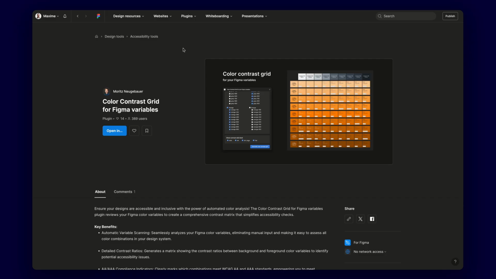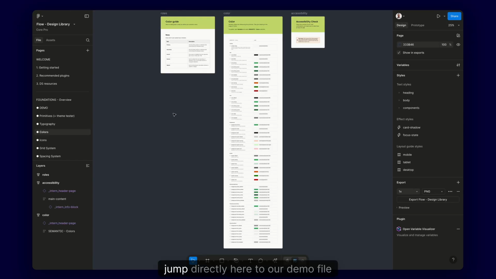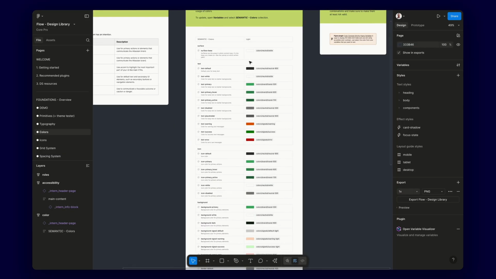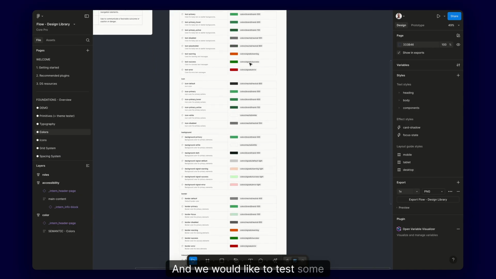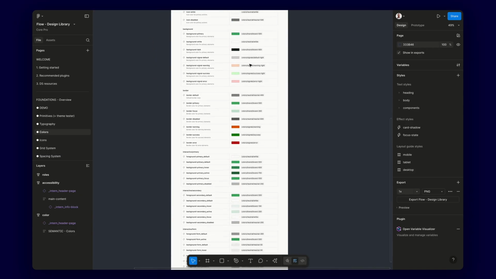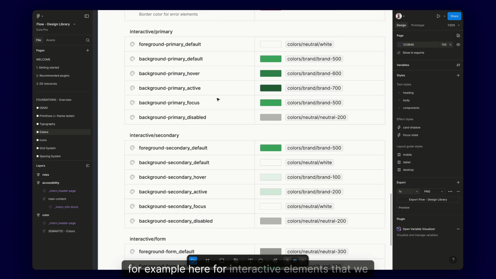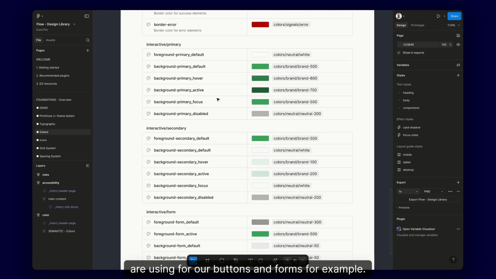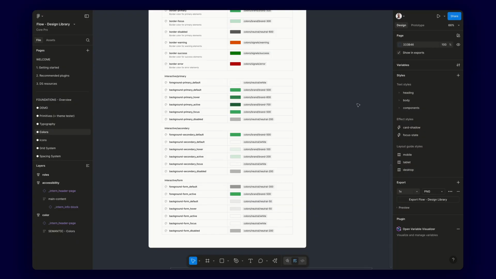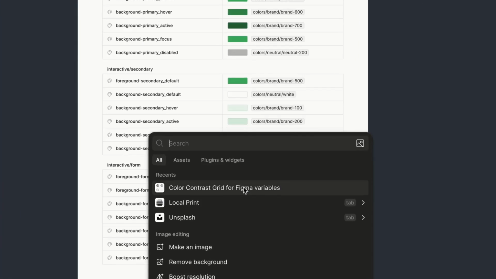accessible or not, and we will jump directly here to our demo file where we already defined a set of colors, and we would like to test some contrast. For example, here for interactive elements that we are using for our buttons and forms. So we will launch the plugin.